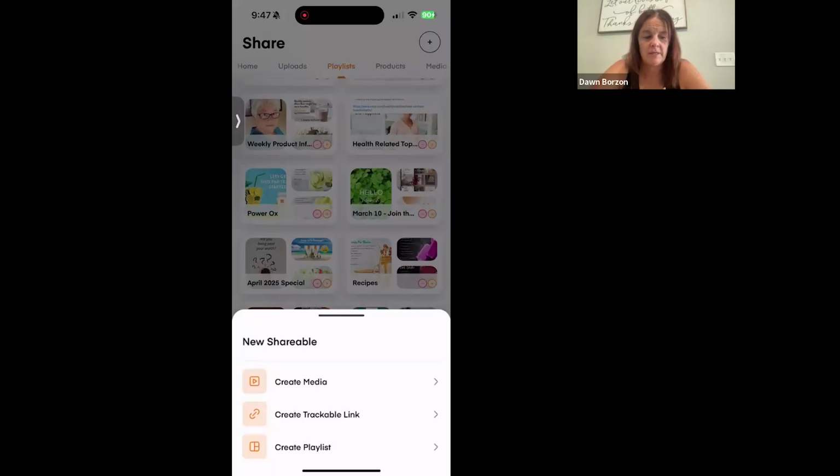What are the three differences when you create media, create a trackable link, create a playlist? What are the three differences and what do they mean? So, yep, create media. I'm sure some of them have noticed that I've uploaded different things that I've made, or I've customized certain things. So anything that I want to upload into the app that I want to share eventually, that's how I would do create media. That's what that button's for.